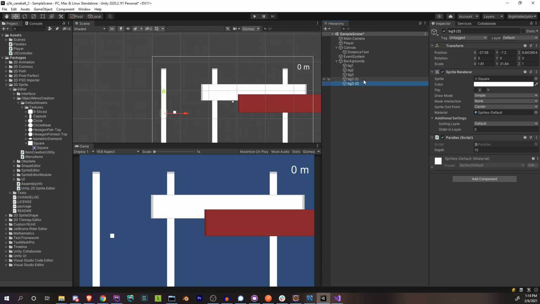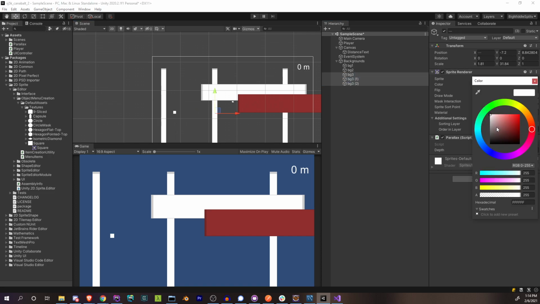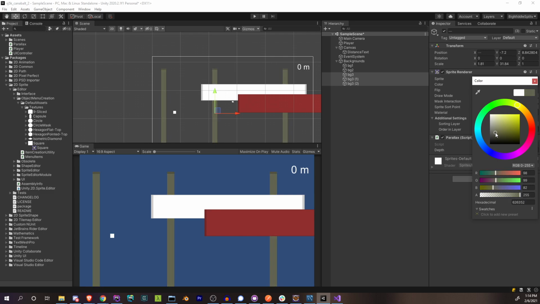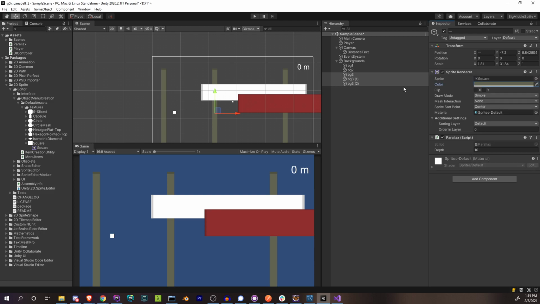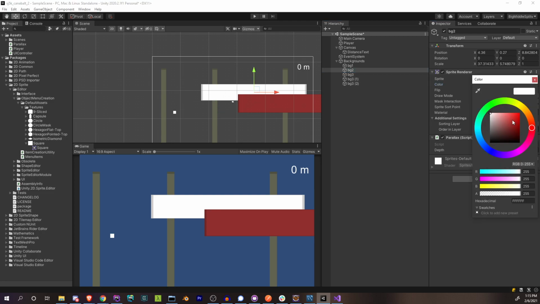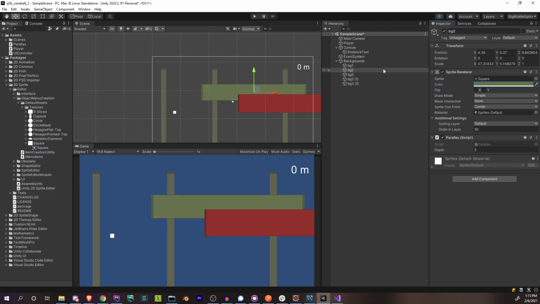And let's make them all a different color. Kind of fade it out because they're far away. Maybe something like that. And give this second layer here some kind of other weird color. All right. In theory, this should all work.